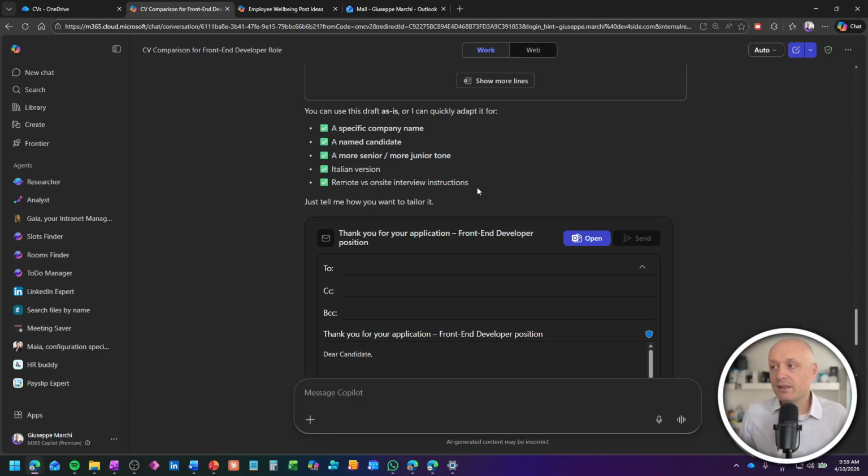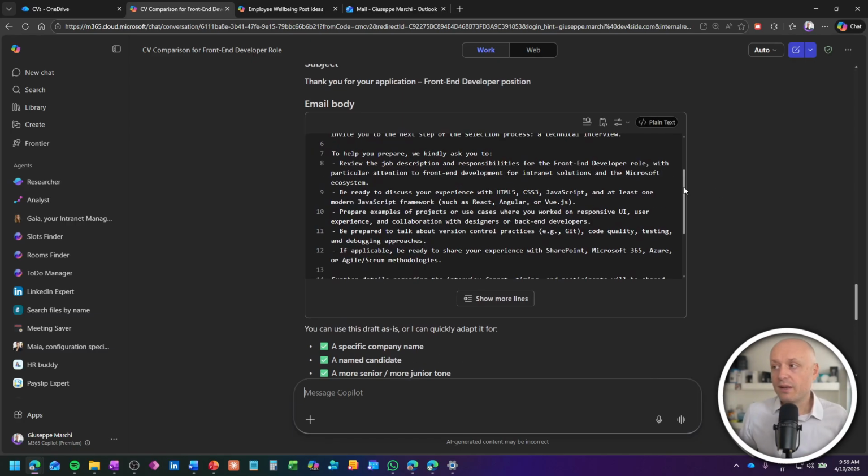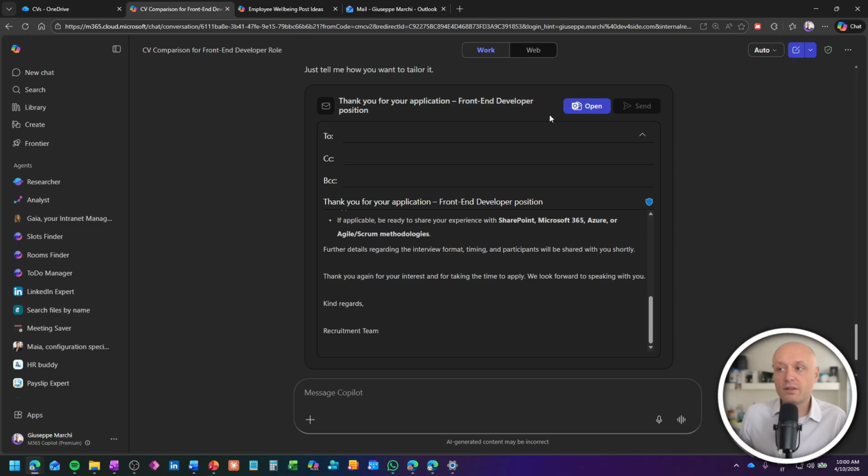The nice thing is that Copilot in this case gives me 2 options. The first is to copy the text of the email and then work on it in Outlook. Or it gives me a card where I can take the result of this email creation, directly enter here the address of the person I want to write to, and send this email directly from within the Copilot chat without having to go through Outlook. Really very, very interesting. And finally, we come to use case number 5.